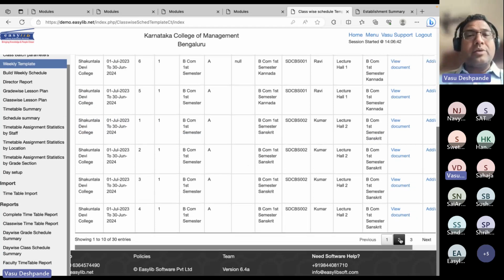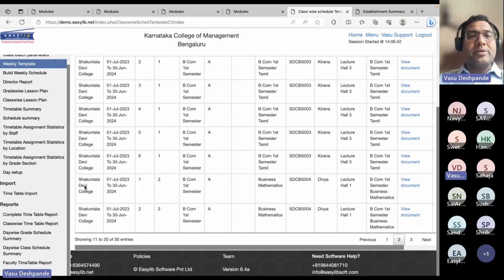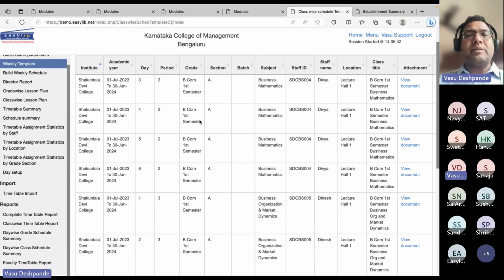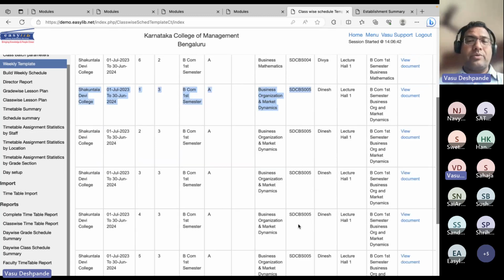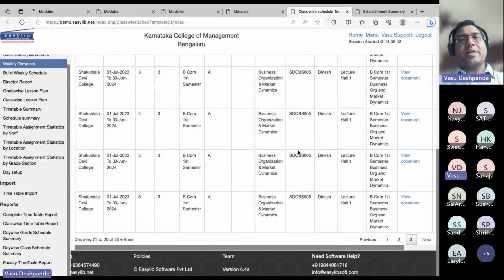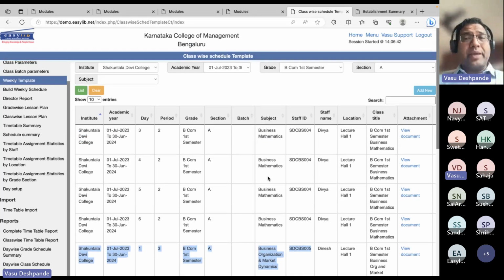Now let's move on. You will see what is going to be in the second period. The second period is going to be mathematics, right? On all Mondays, Tuesdays, and Wednesdays, second period is pretty much mathematics. Third period is again business organization and market dynamics. Like this, you continue going down over here. Complete the setup of your timetable, making sure that you don't have duplicates and you have the flexibility to assign the classes as per the electives for each room, for each staff, for each grade. Everything is possible in Easylib over here.